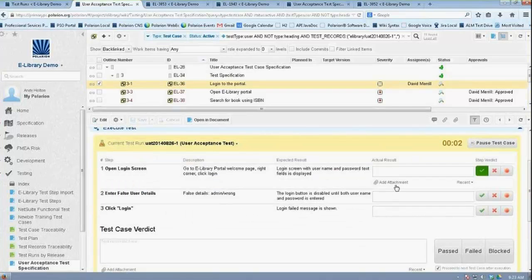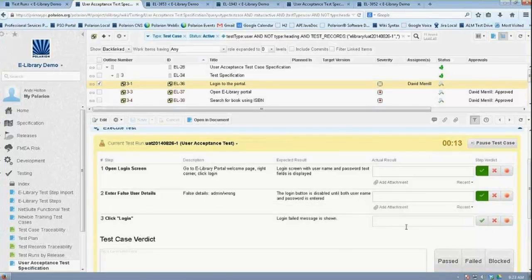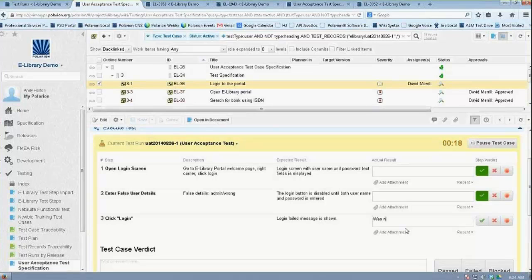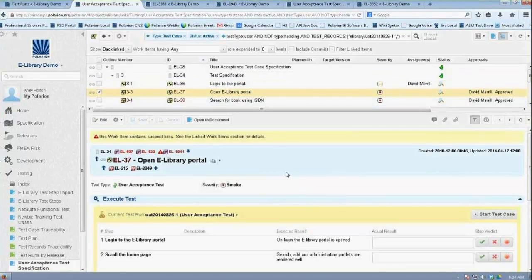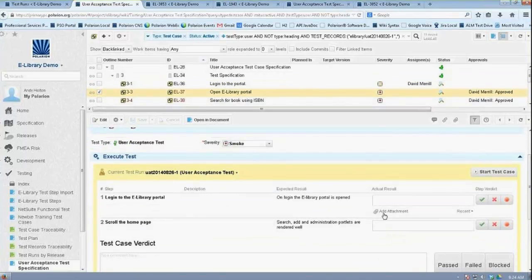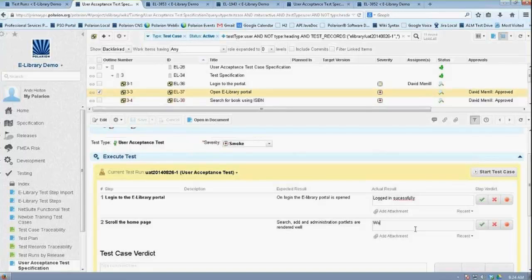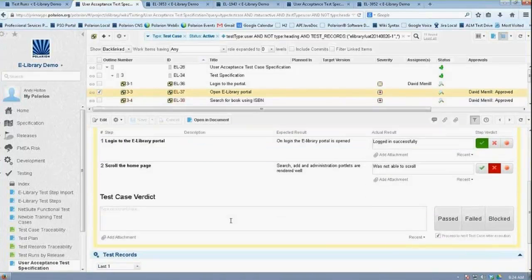If I want to add an attachment, maybe a screenshot, or maybe a stack trace, something else that's beyond what I can type in the actual results field, go in and add an attachment. But let's just say all of this passed. We'll say, this thing was in, pass, and we'll say this passed. All right, go ahead and pass this, and we go on to our next test case. Log into the e-library portal. Let's say log in fully, was not able to scroll. So we'll pass this first one, we'll fail the second one, and we'll fail the entire test case.